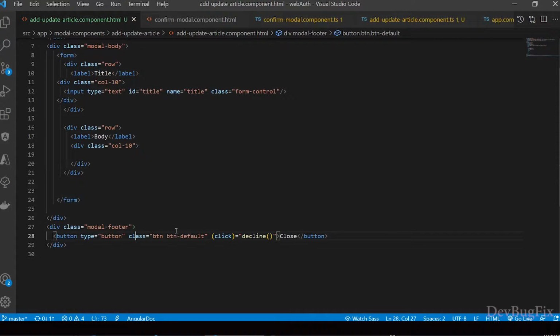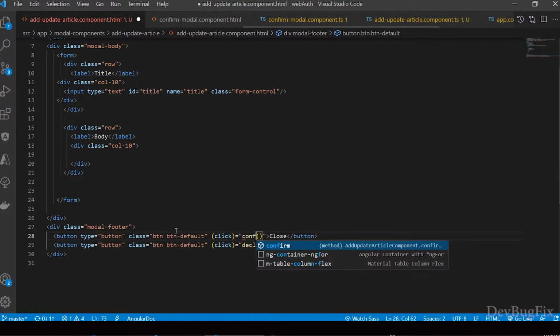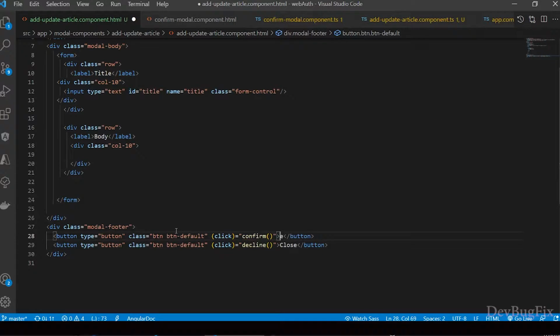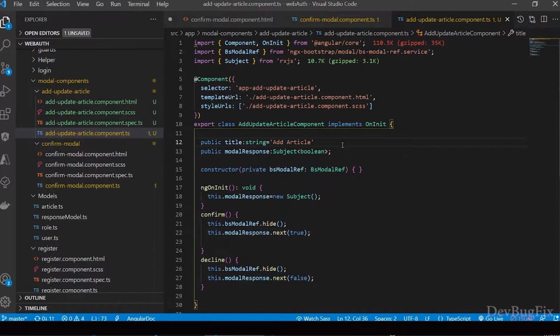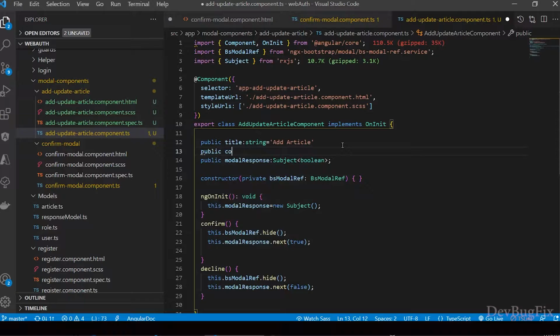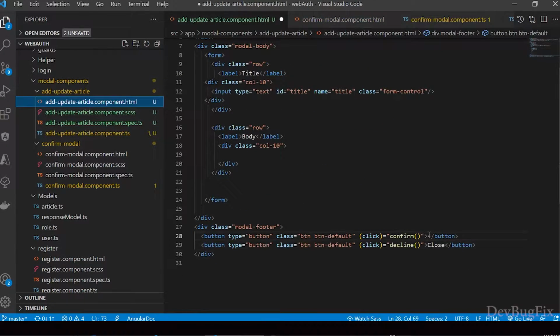In the footer, we will add one more button. We will use this button for add and update. On a click event, we will use the confirm function. The confirm button title will be dynamic. Here we will use property binding. I will create a property, confirmButtonTitle. I will initialize it with the add string. Here we will use property binding. I will change the order of these buttons.